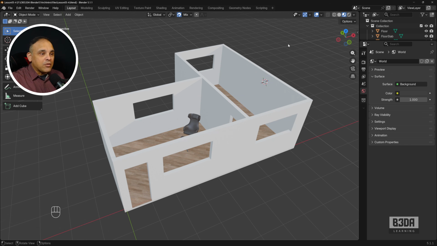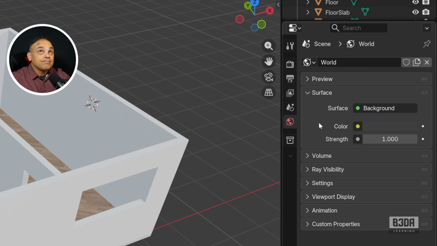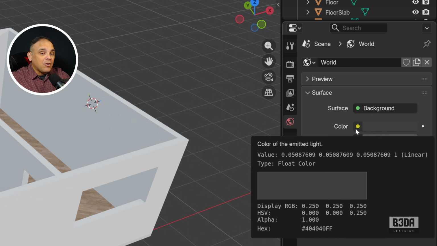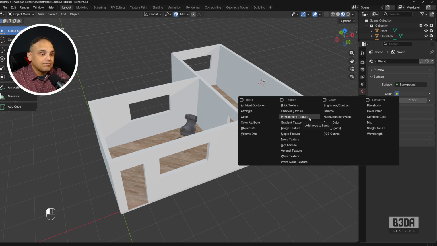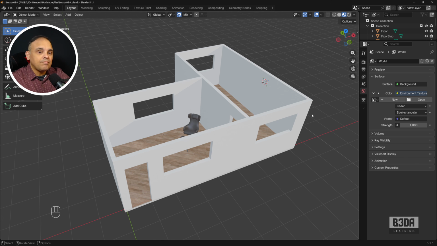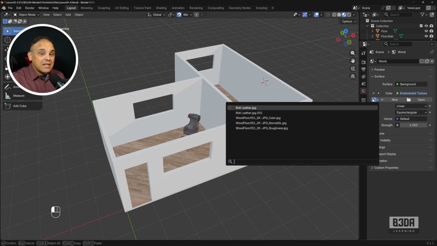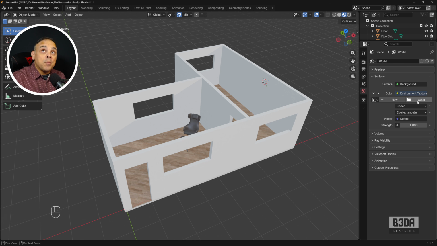So let's go back to Blender, and where we'll be adding this, if you take a look here under the World tab, you have this panel here, this option called Color. Click on the yellow dot, the yellow circle, and choose Environment Texture. Here you will see an option where you can create a new texture. Select one that you have inside your project. We don't have any. Or you can open a new map. Let's open a new map.